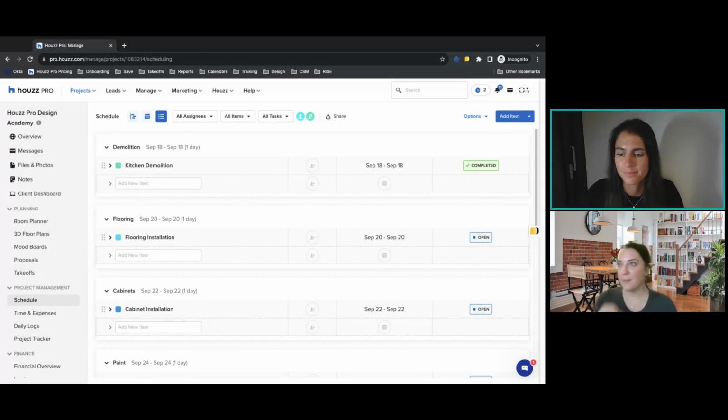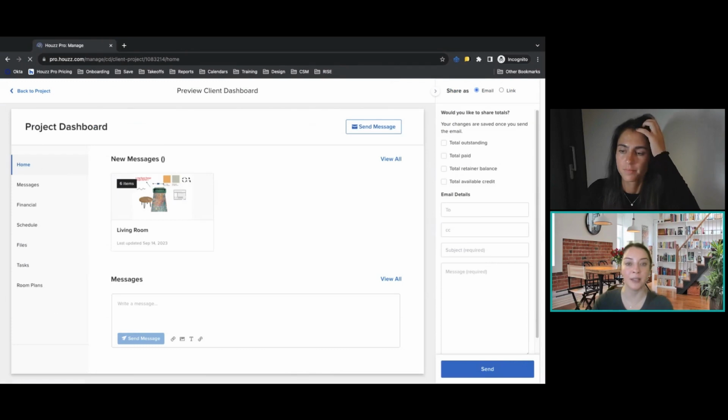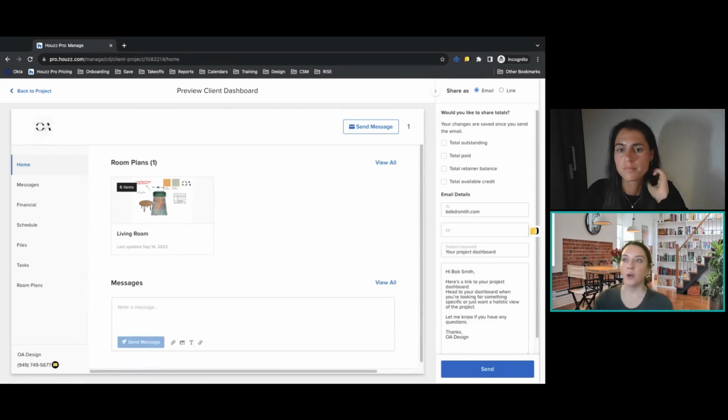Perfect. And then just to segue into that client dashboard that we keep talking about sharing to, client dashboards are a great tool. A lot of designers are utilizing this client dashboard to give the client visibility into their project. The great thing about it is you really do control what your client is going to see. So room plan, we shared that. That's going to be in here.